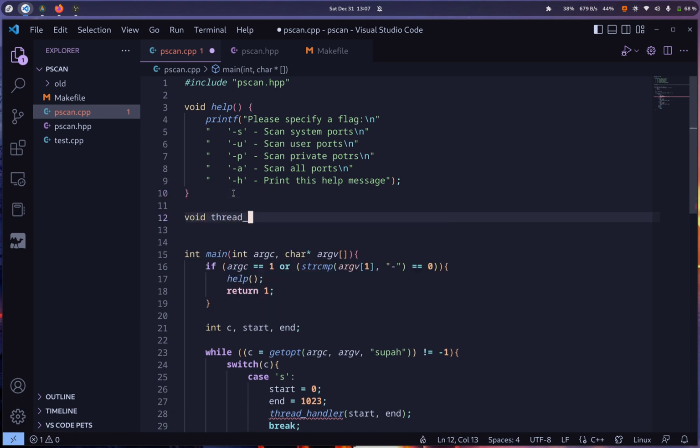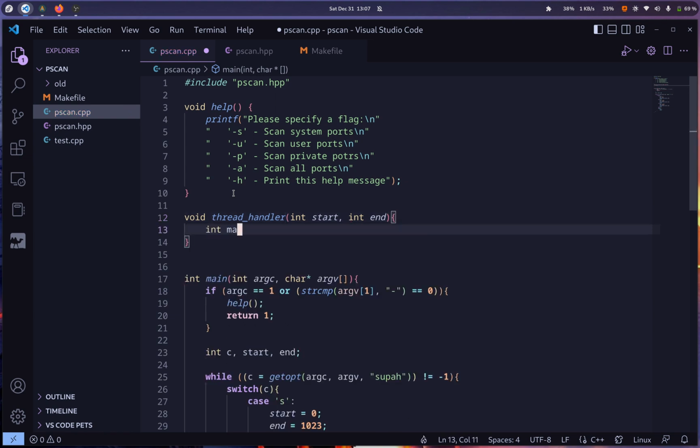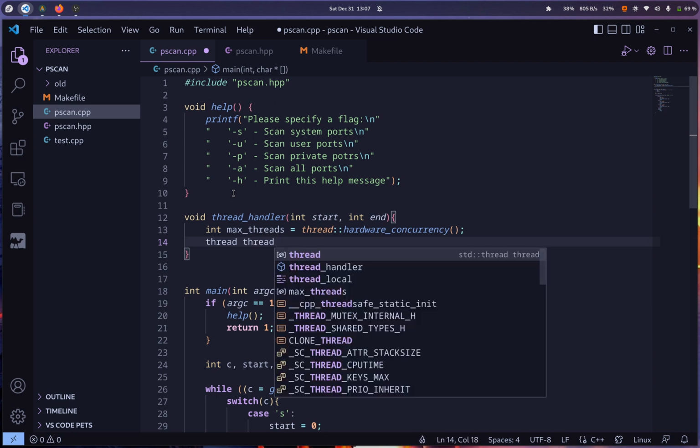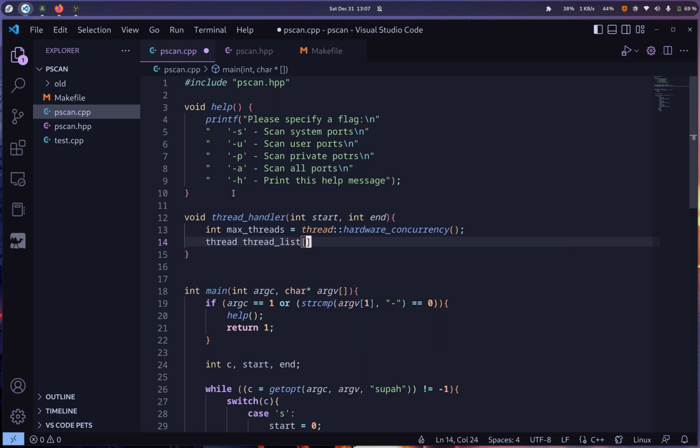So we're going to have void thread handler. It's going to take int start, int end. And as we saw before, we're going to have max threads equal thread hardware concurrency. And we're going to keep a list of our threads. Oopsie.